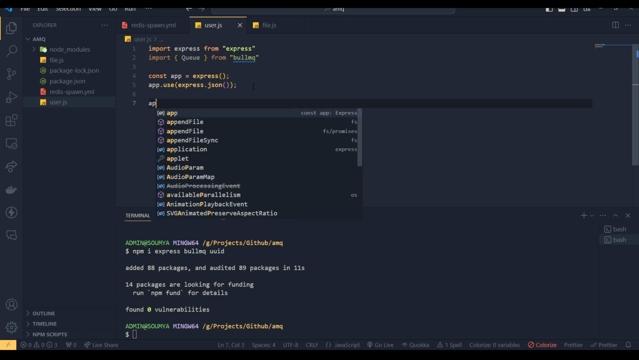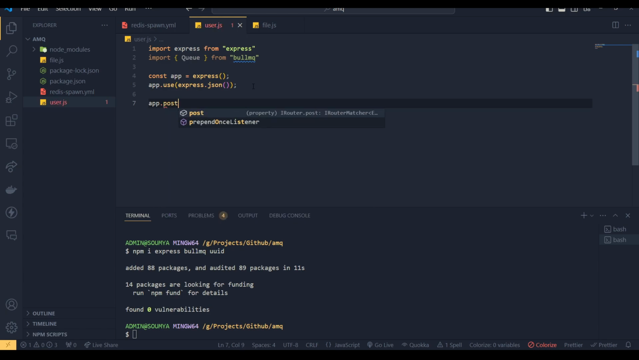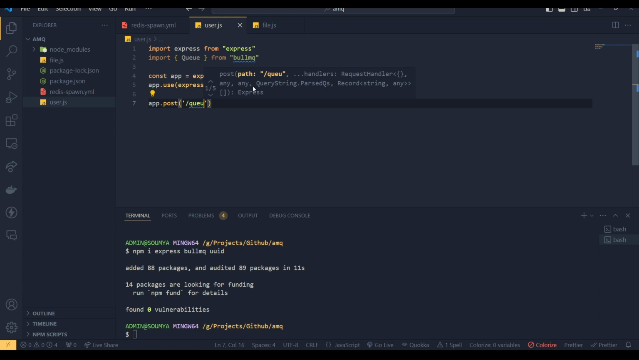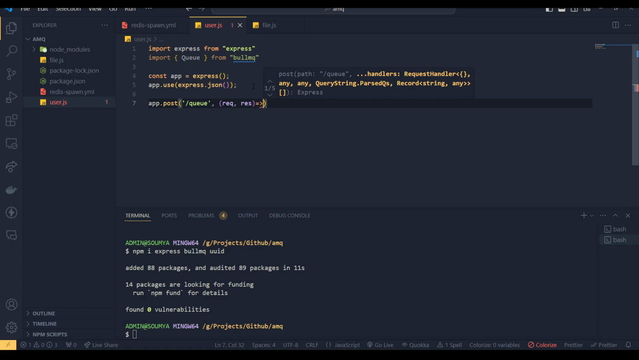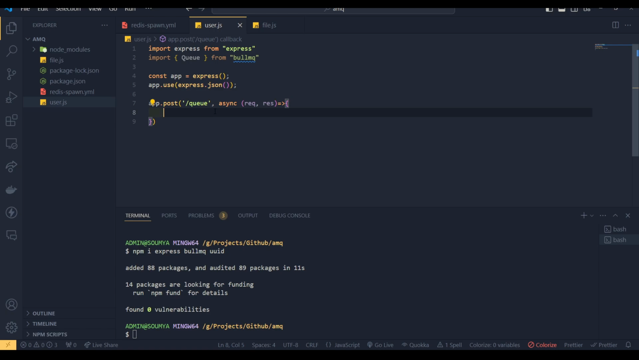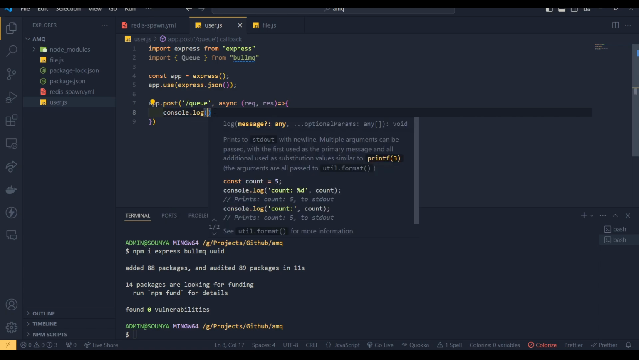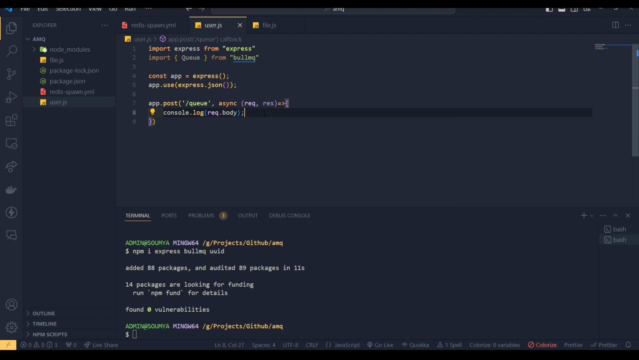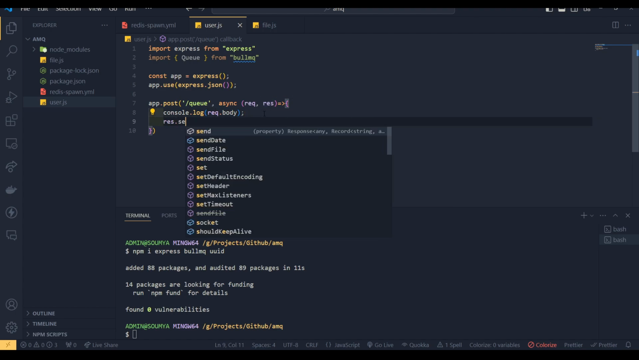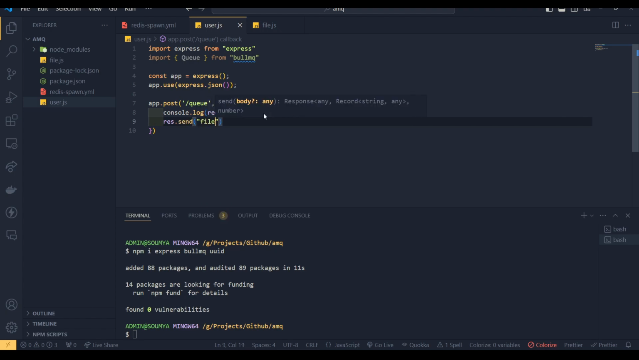And let's create an endpoint, app.post maybe, and the endpoint name was queue, and it would have access to request and response. And let's make this an asynchronous function, async, and inside this we would do simply console.log(req.body) and res.send fine.